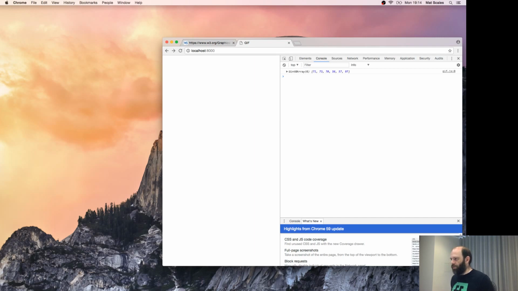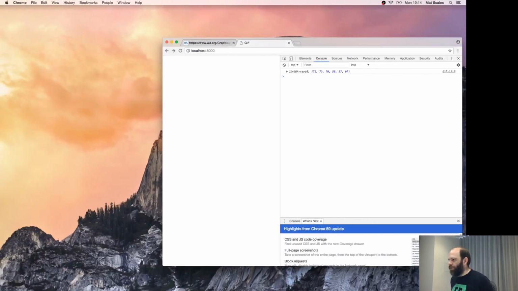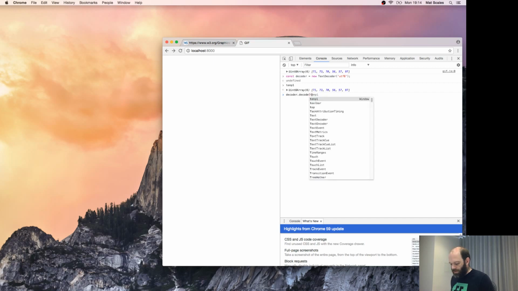Okay, so if I do, probably don't need to do a lot of text stuff, so maybe I'll just do this in the console. Const decoder equals new TextDecoder, UTF-8. decoder.decode this thing. Just give me a template. GIF89a. Okay, that's a good start. So we loaded up the file and it really did start.